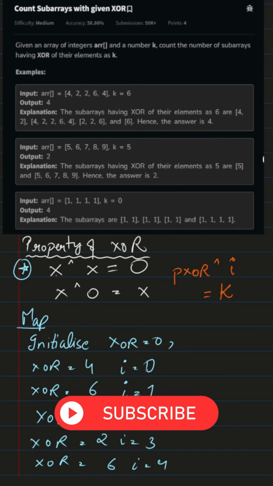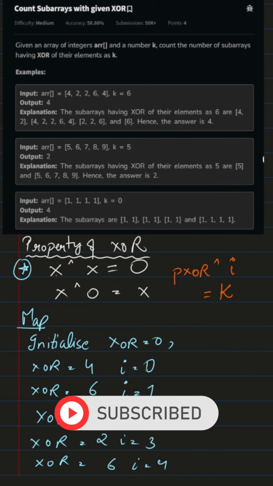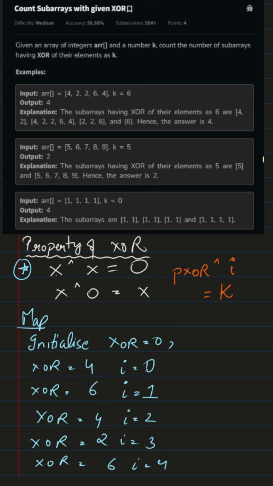Stop doom scrolling and start counting subarrays with a given XOR. So we need to find the total number of subarrays with given XOR equal to k. The basic intuition behind this problem is we'll be doing a prefix sum approach, or in this case a prefix XOR approach, and we'll try to find the subarrays before the current index I, with which if we XOR I, then we get the answer equal to k.